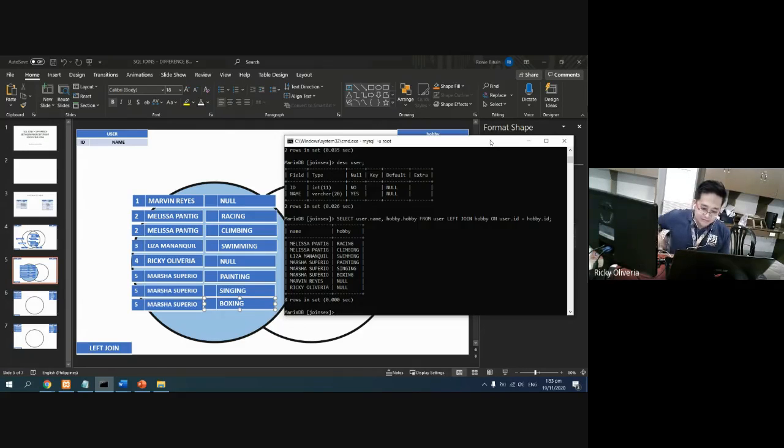So for example, Melissa loves racing, Melissa loves climbing, Lisa loves swimming, Marsha has three: painting, singing, boxing. Marvin doesn't have any at all, and Ricky as well. So they are just filled in with a null value. So this is the example of your left join.